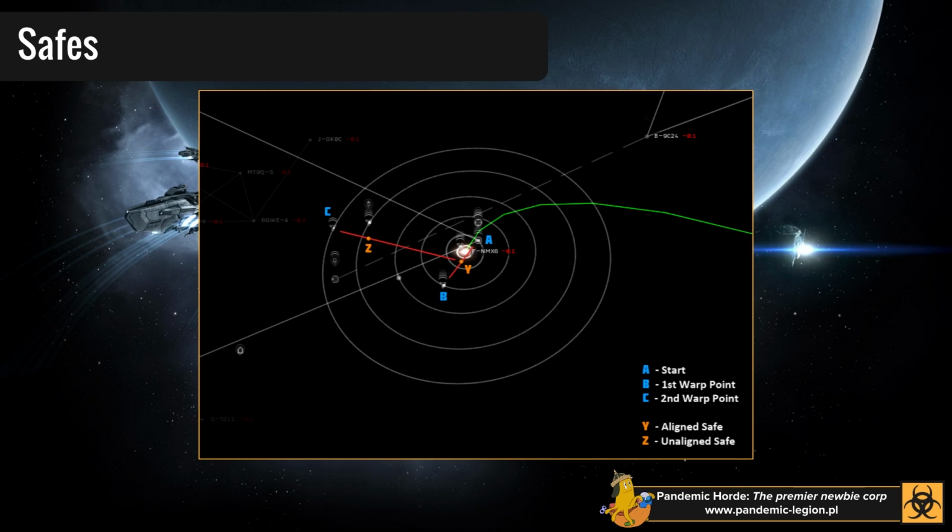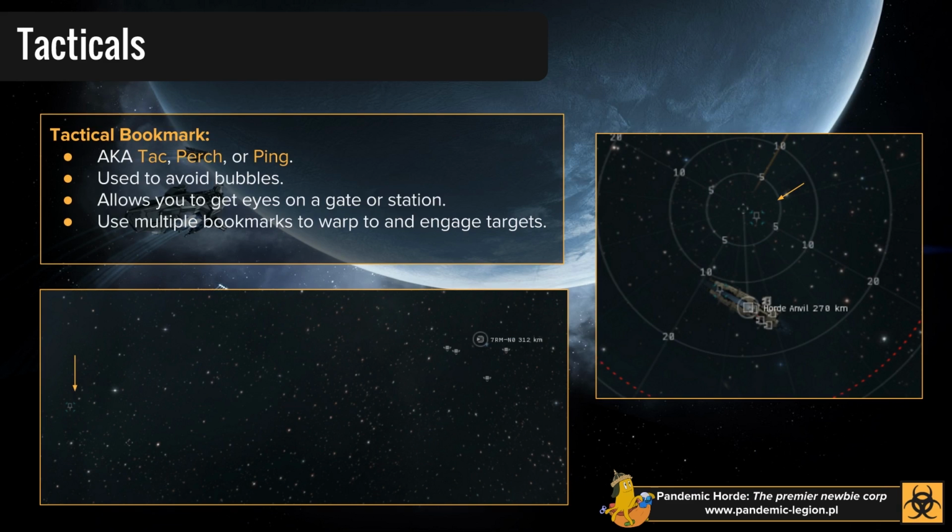So all systems are different, both in size and layout. Some methods will work better in different circumstances, of course. Any questions about making safes? All right, now we're going to talk about tacticals then.